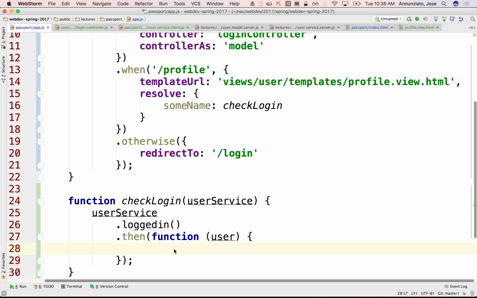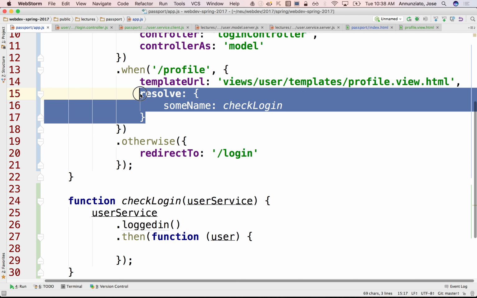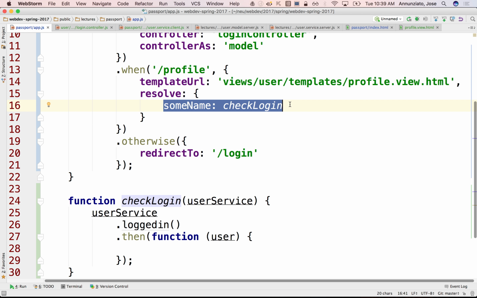Then we have to let someone who's waiting know. Somebody is waiting on this: are they logged in or what? They're waiting to be told whether it's successful or not. Since it's asynchronous, these are all waiting on promises.